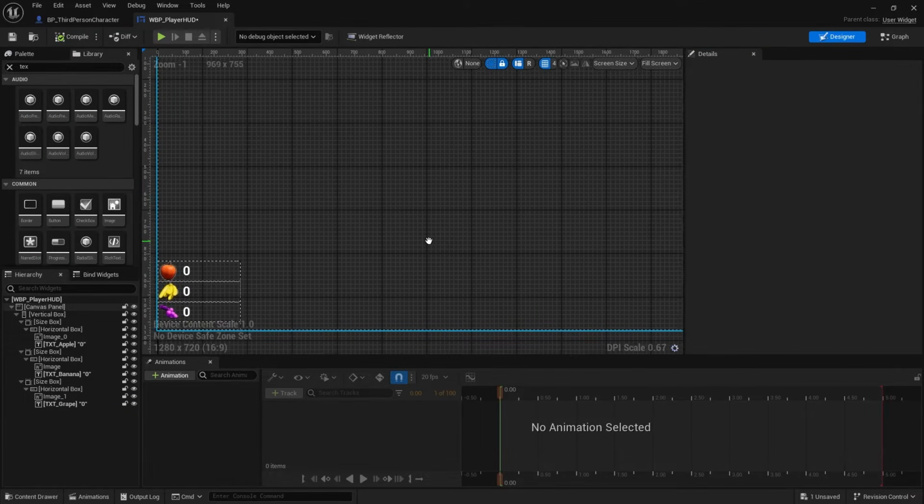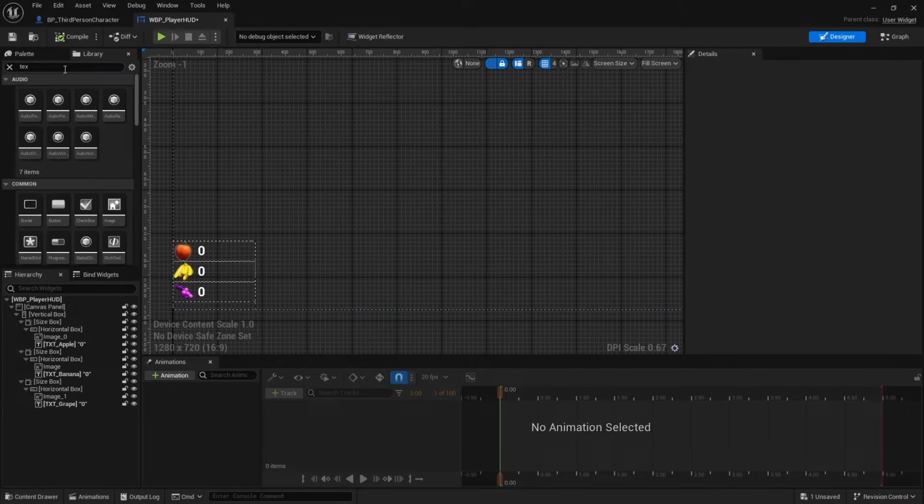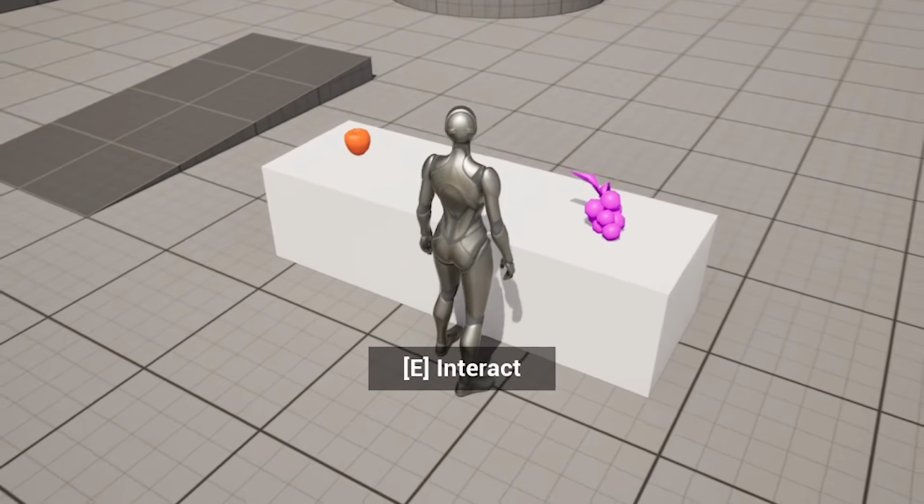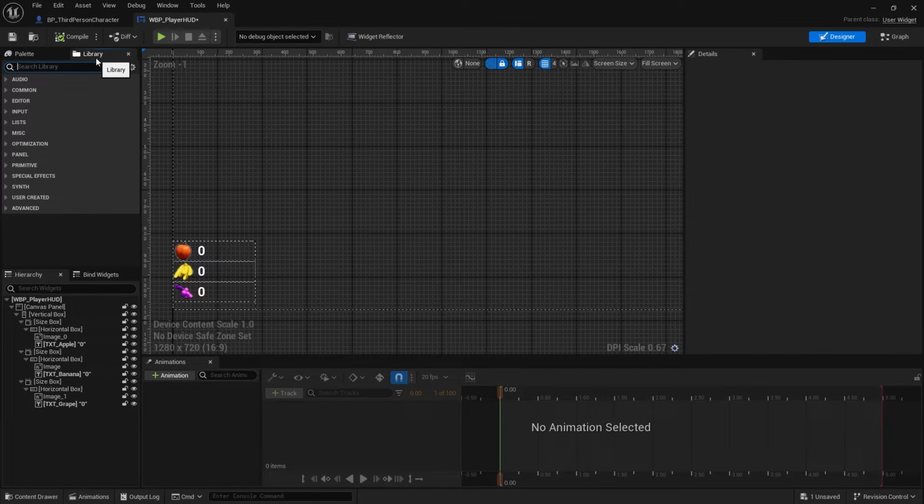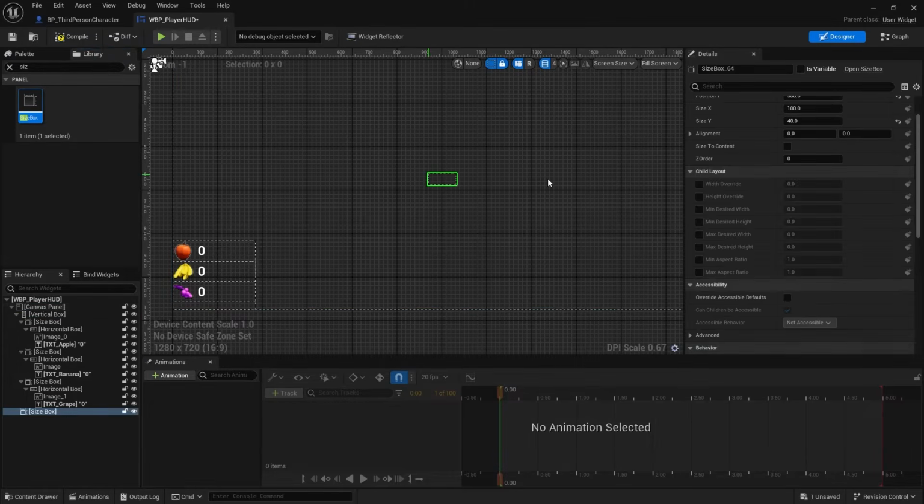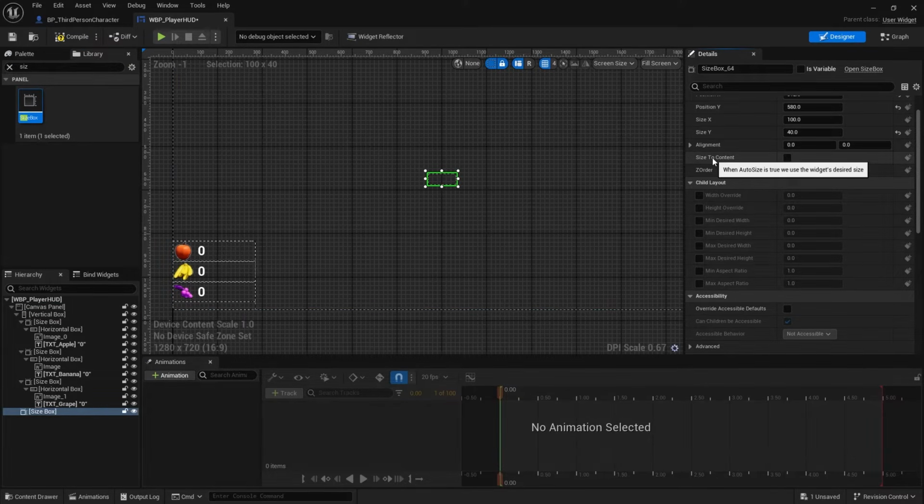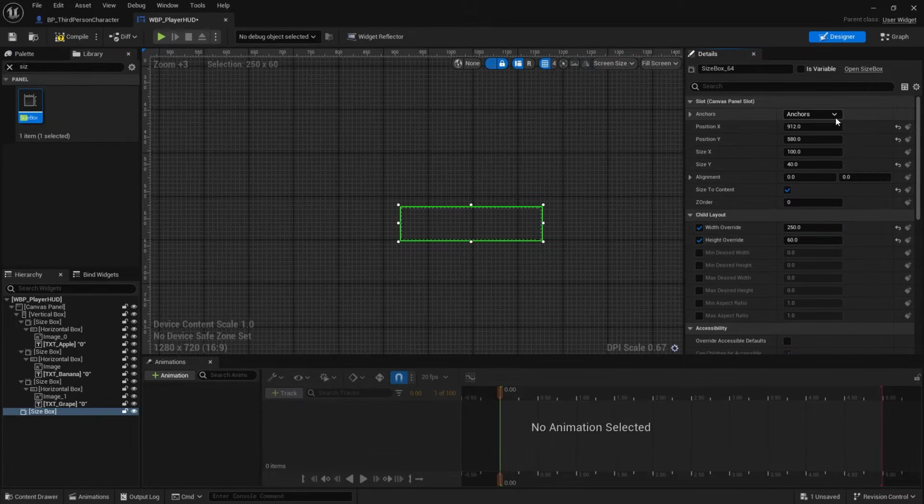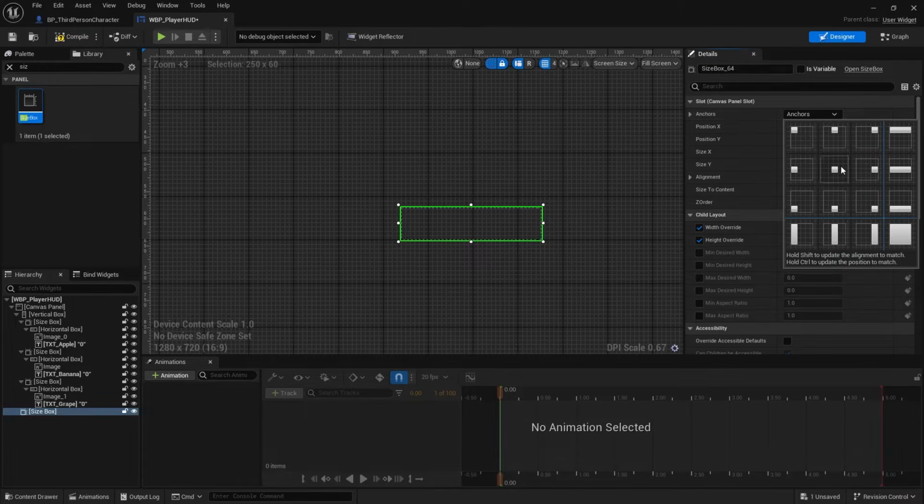Okay, the last one that we have to create inside this player HUD is an interaction indicator. So when the player hovers over an item, it will show up like "press E to interact" on the screen. So here you can type in size box, drag it into the canvas panel, set size to content to true. I'll set the width and height override to be 250 by, let's say, 60. I'll set it to be centered on the screen.